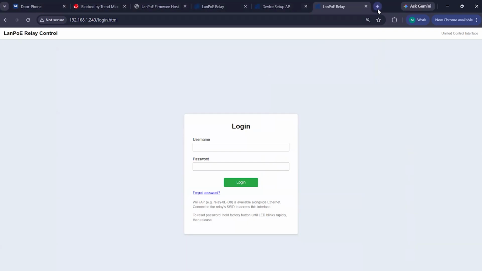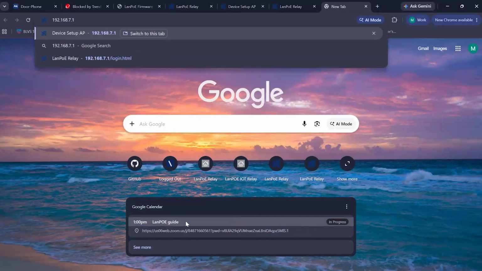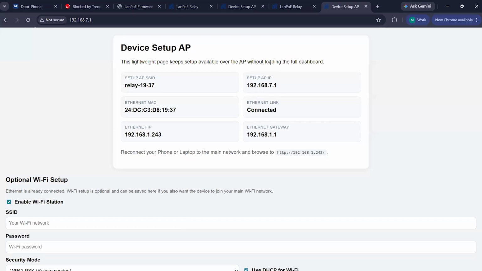Once connected to Wi-Fi, navigate to the IP address 192.168.7.1, which is the device setup AP. The official IP address is listed under Ethernet IP. If you do not see the official IP address, select Enable Wi-Fi Station to manually connect to your Wi-Fi settings to populate the official IP address.